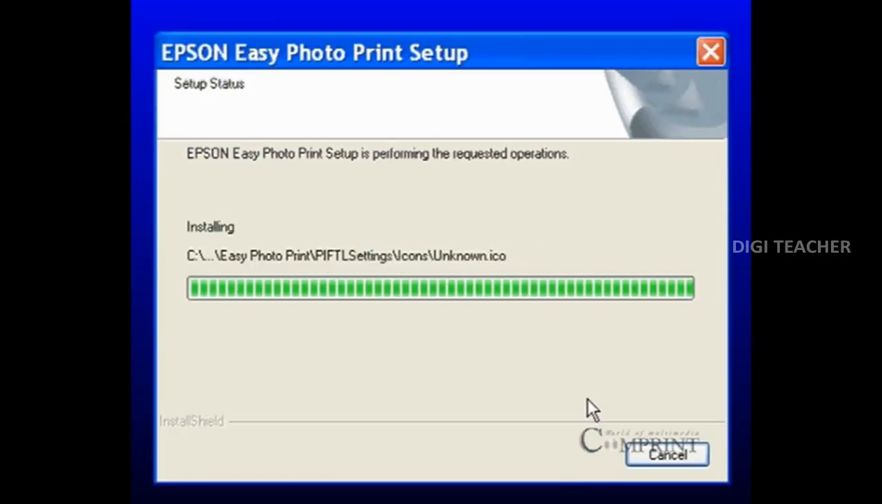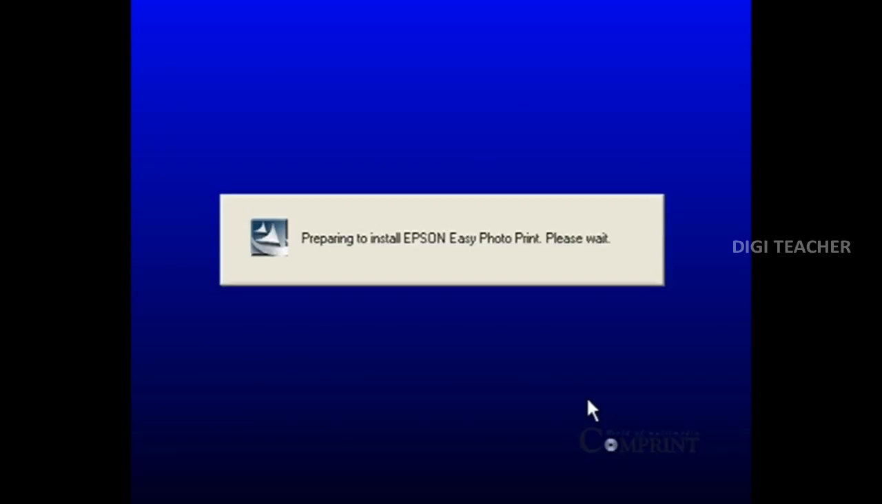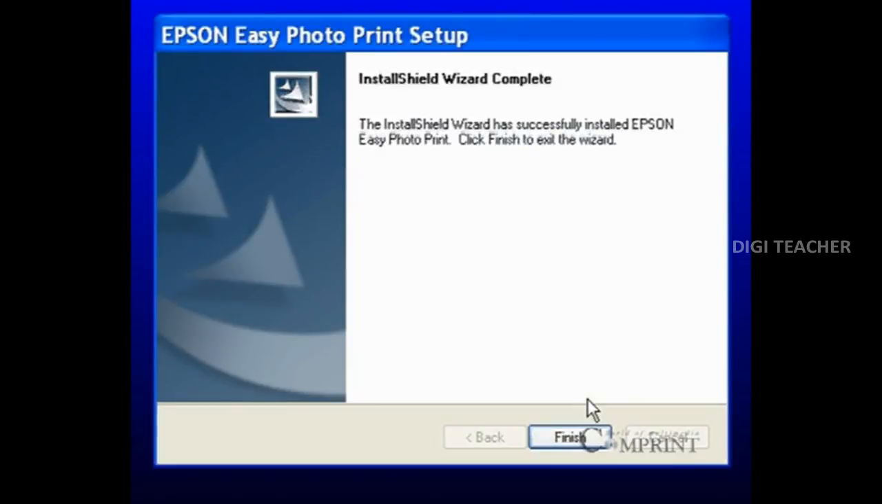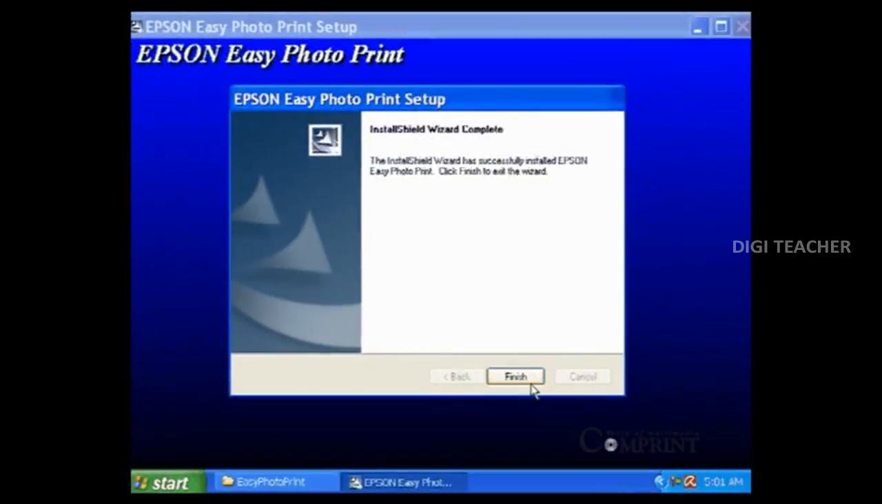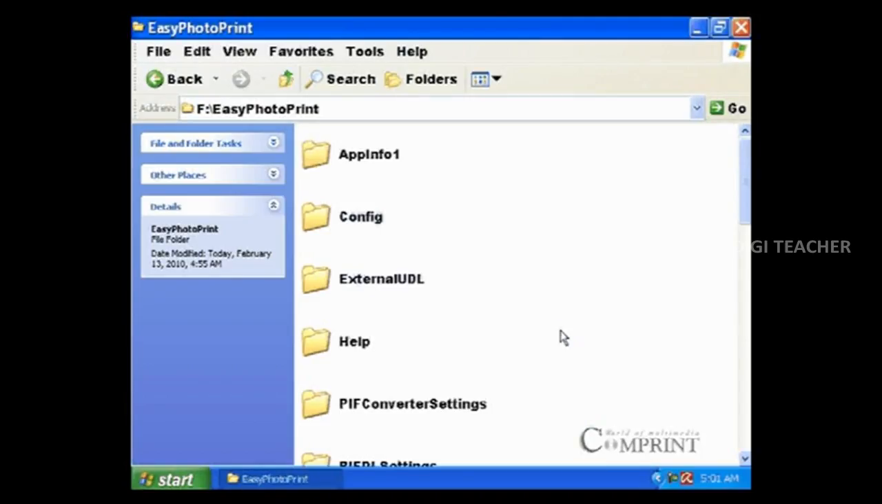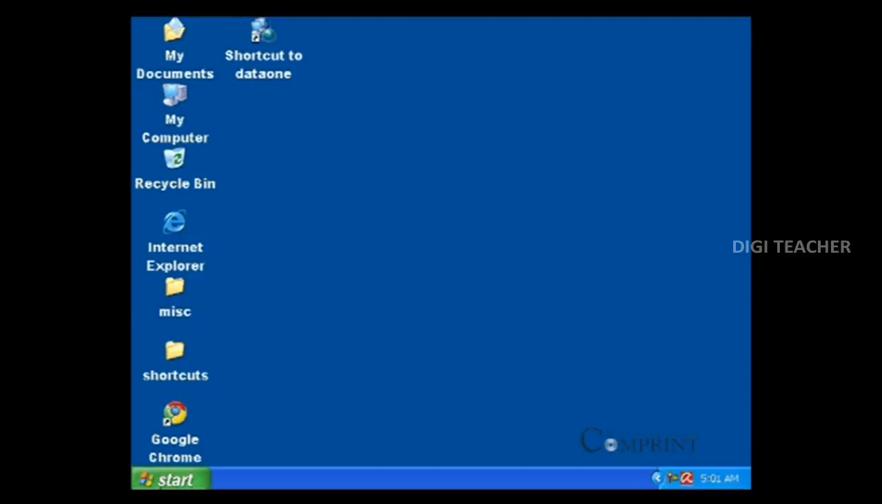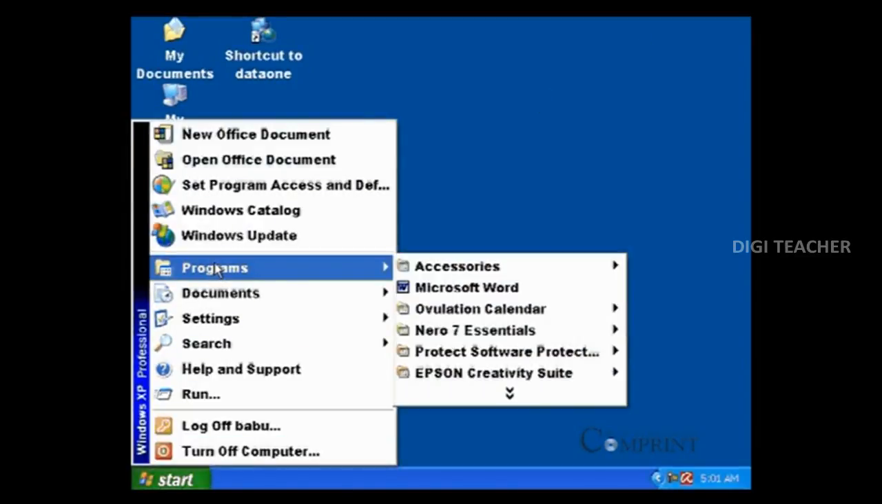After the installation process is completed, we get a message that installation completed. By clicking on the Finish button, we can finish the installation. We can check the installed program from the Start menu.